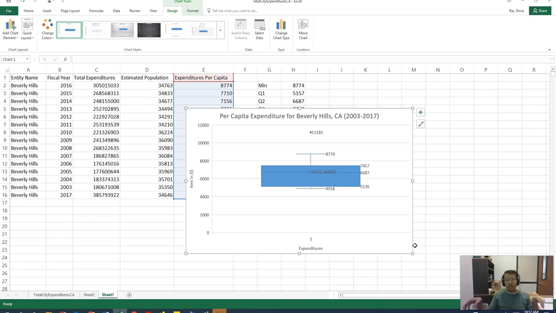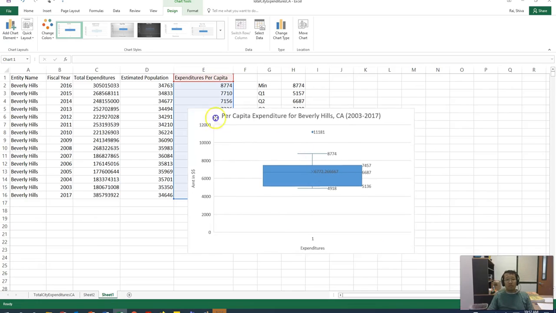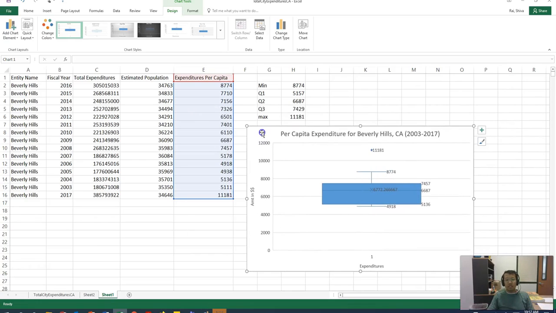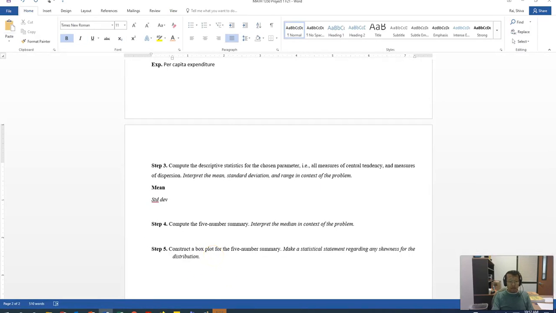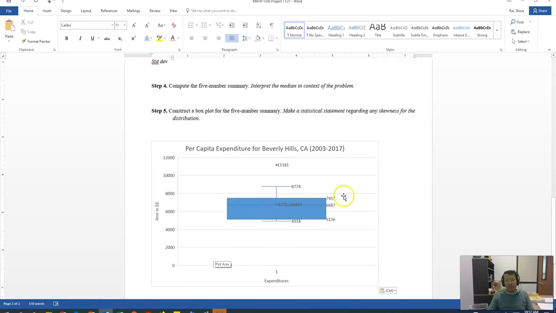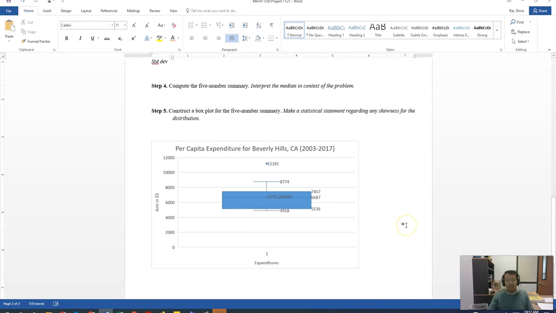Now after you are done with this one, copy this diagram. It is selected. Copy it and paste it over there, and you can resize it however you might want. Make sure that you write down something over here and say anything about skewness. How does this graph look like? I feel like most of the data is lying towards Q1 and Q2.